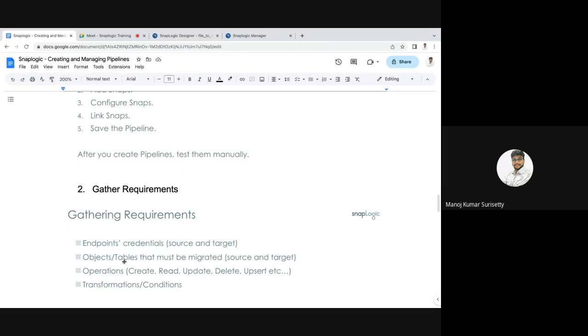So from the source I have to read, and in the destination I have to push. What are the different types of operations that I have to consider? Do I need to create the record in the destination? Do I read the data from source? Do I update it at destination? Do I need to delete at destination? Do I need to upsert? Upsert is nothing but creating a record if not present; if it is already present, update it. This is called upsert. So it's a combination of create plus update. Create plus update is equal to upsert.